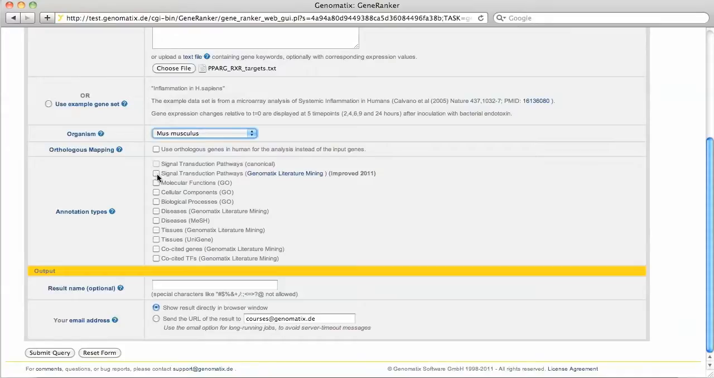I select everything else. We have literature mining, that is co-citation based signal transduction pathways. Then the three different gene ontology categories. Diseases, both based on co-citation and from mesh. And the tissues, again co-citation based and from unigene. Lastly, there are co-cited genes and transcription factors. Now we can start the analysis.